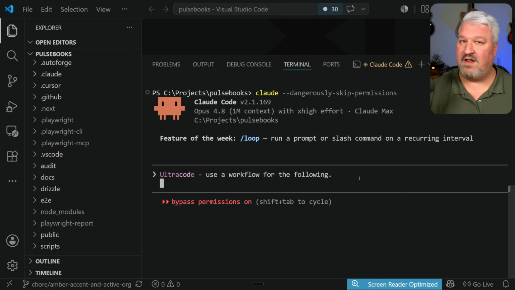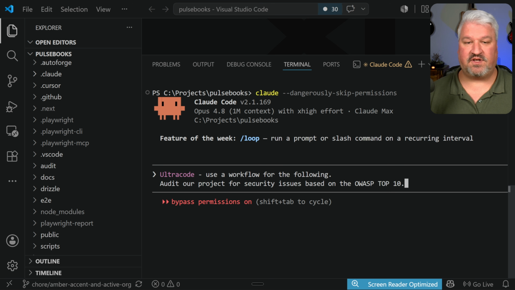Dynamic workflows are really great if you've got a task that you need to repeat at scale. So there's a specific task or action that you need to perform, and you have to do that tens or hundreds of times. In that instance, this is what it's perfect for. Our example is still relatively simple, but I do think it's going to teach you how these workflows work. So let's do this. Audit our project for security issues based on the OWASP Top 10.